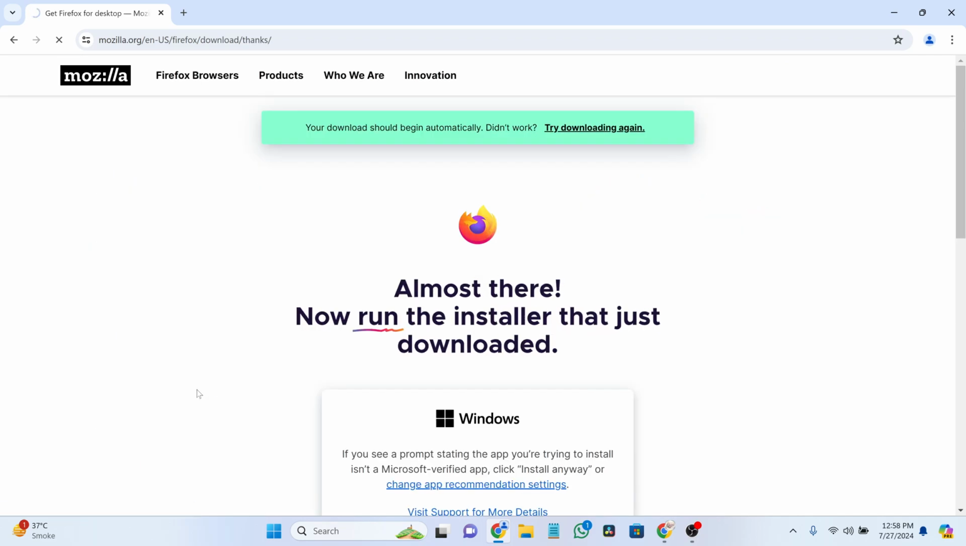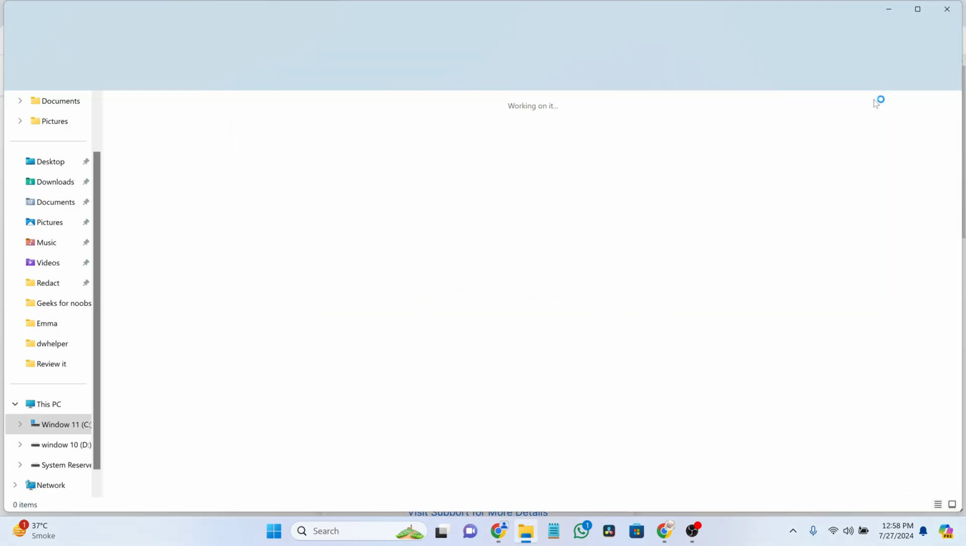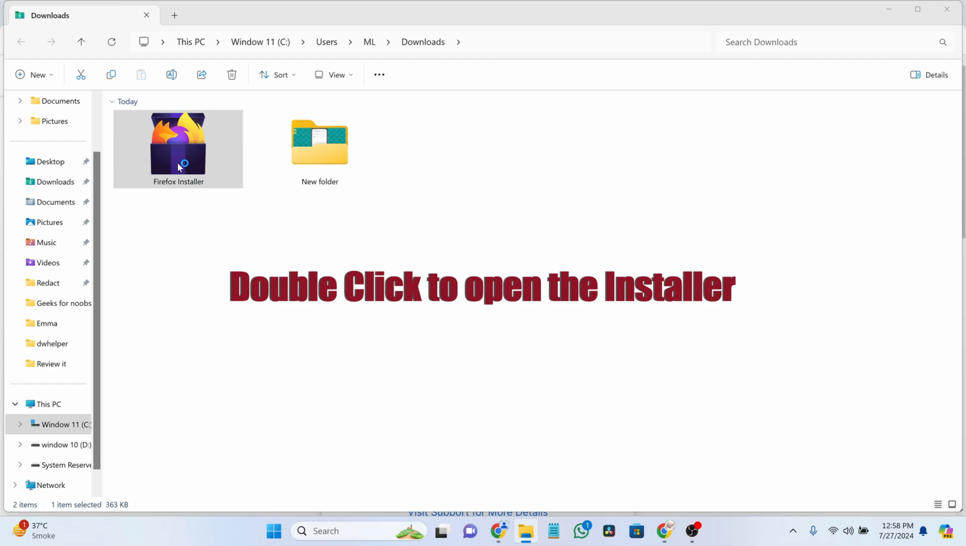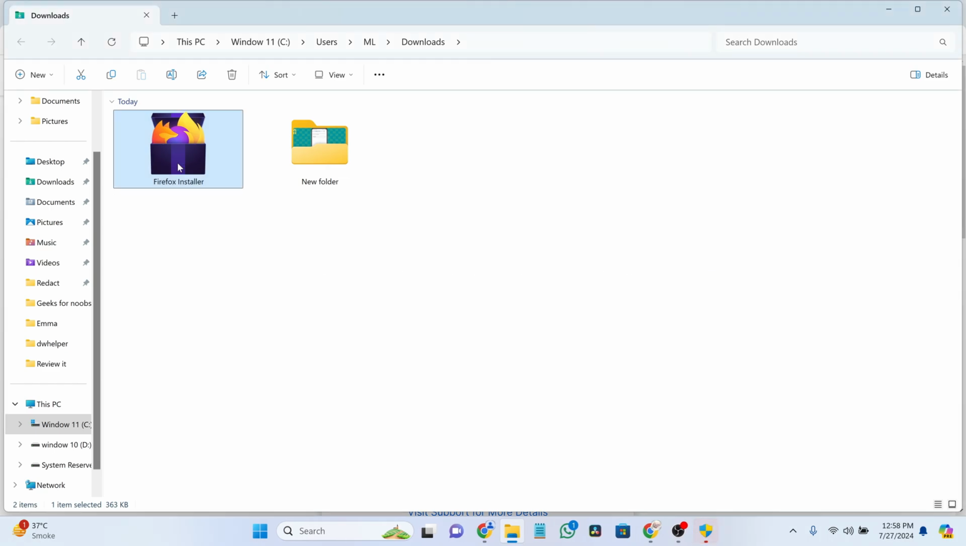This might take a few moments depending on your internet speed. After the download is complete, open the downloaded file. You can usually find it in your Downloads folder. When the installer opens, click Yes if prompted by the user account control.